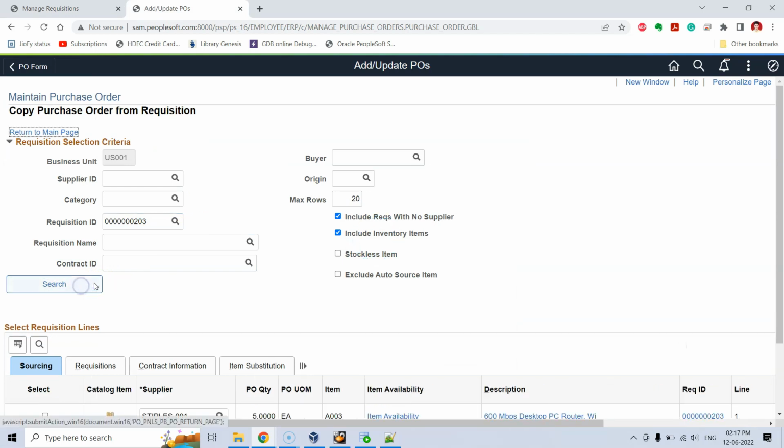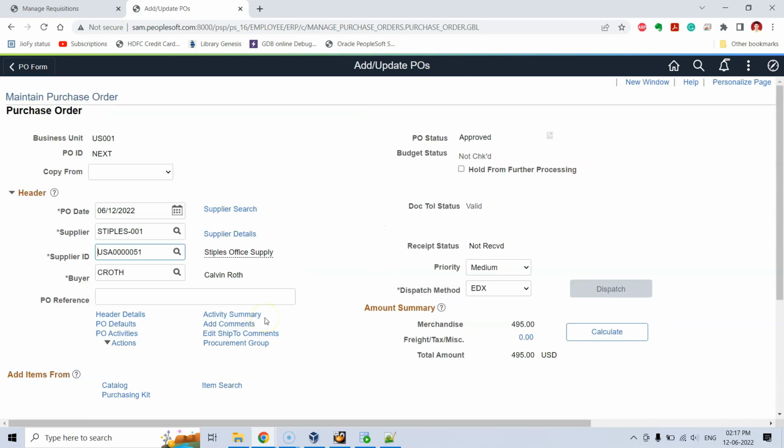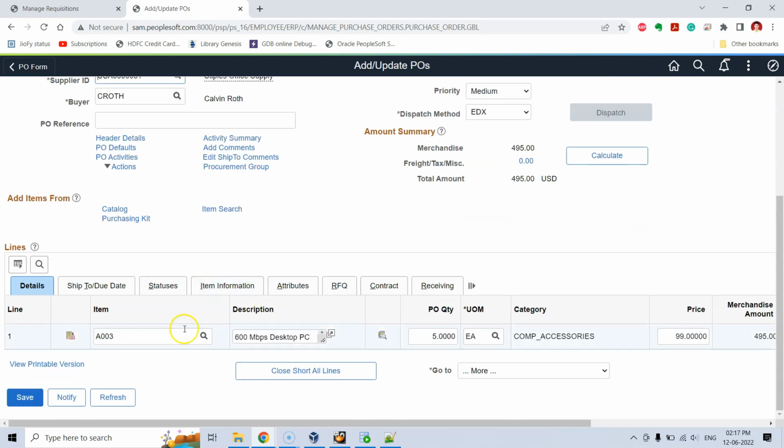So let's get the requisition ID and let's provide the requisition ID here. If we click on search, then you can see we have the lines of this requisition available here. So let's select the line. In case your requisition has multiple lines, those will be available here. And let's click on copy to PO option. So now as you can see, we have copied all the details from a requisition into a purchase order. You can see the lines here. By all details, I mean the details across lines, ship and distrib.